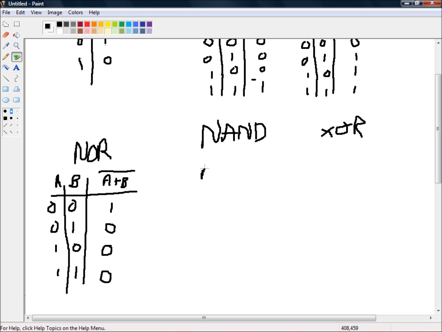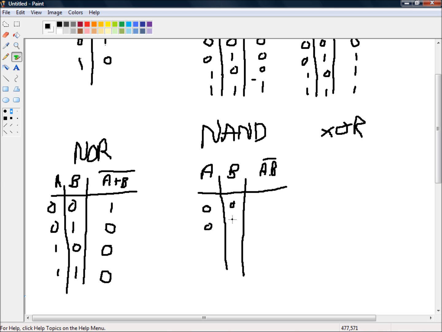And then we do our NAND. A, B, and A and B is dotted. So again we count in binary: 0, 0, 0, 1, 1, 0, 1, 1. And then A and B is going to be false, but the not of that is true. A and B is false, but the not of that is true. A and B is false, but the not of that is true. A and B is true, but the not of that is false.